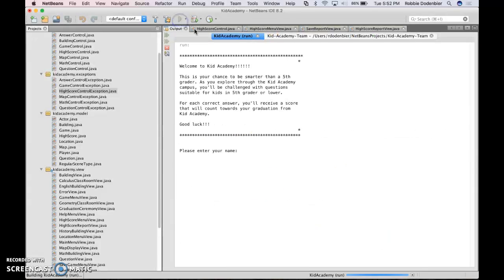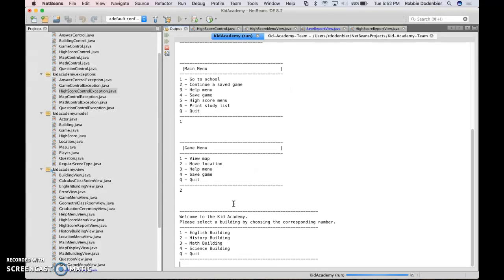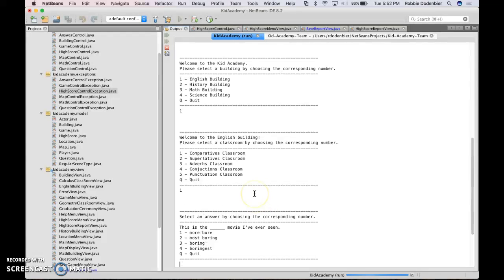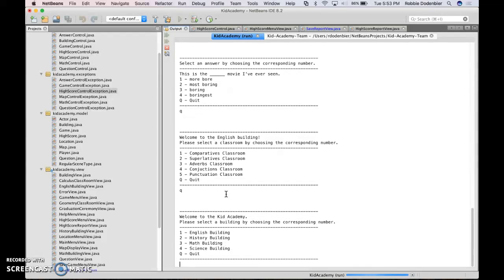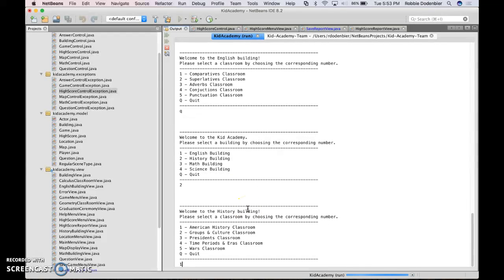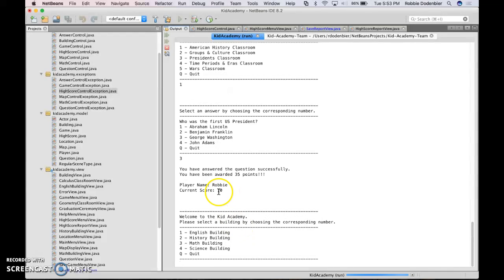file. So quickly, if I run my program, I give it a name. I'm going to just quickly go to school. I'm going to move locations. I'm just going to answer a couple questions. Need to remember English. Okay, so I successfully answered my question. I've been provided 35 points. Let me quickly just go to another class real quick. Okay, so now you see my current score is continuing to increase.